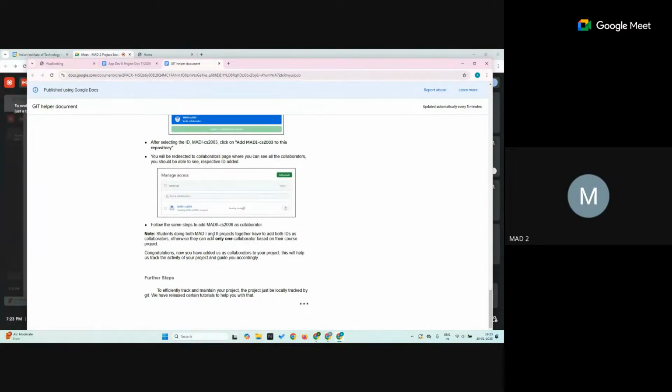Excuse me, sir. We would have to create two separate repositories, but we have to use the same IITM account if we are doing both MAD1 and MAD2 projects together, right? Yes, same account. There will be one GitHub account, but there can be multiple repositories. You will have to create two private repositories and maintain two different codes. Yes, sir. Okay, thank you.